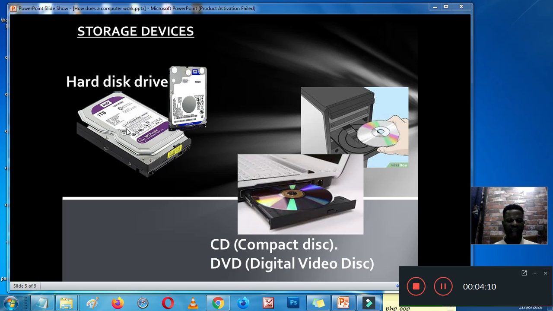Now this is the hard disk drive for a desktop computer. This is also the hard disk drive for a laptop computer. So everything we are doing on the computer stays inside the hard disk drive. The hard disk can be internal and it can also be external.